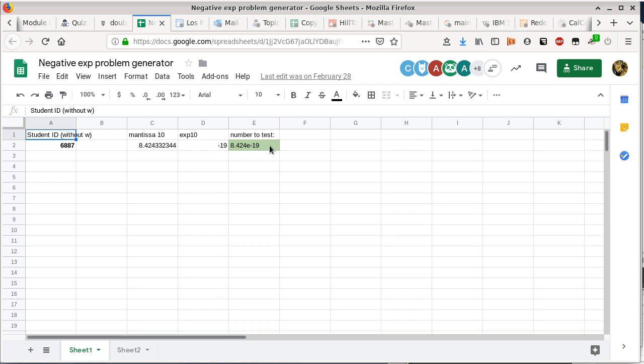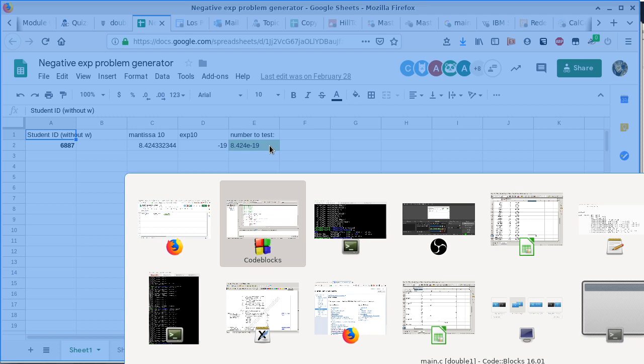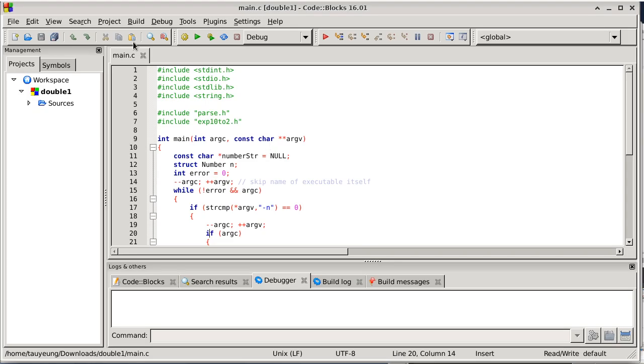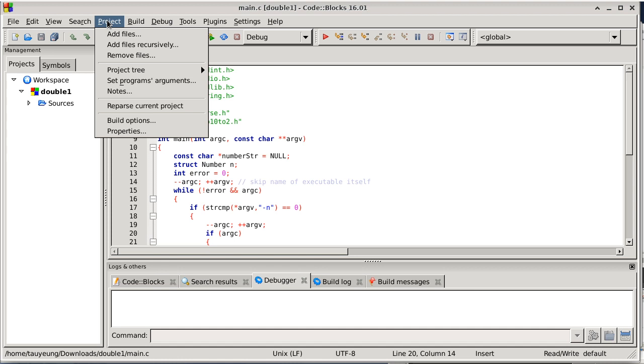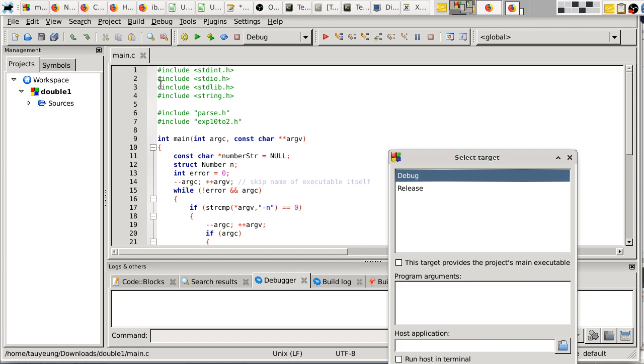So what do we do with this number, and how does that relate to Code::Blocks? In Code::Blocks, you have to go to Project, and in Project, you navigate to Set programs' arguments. Now, if you're having trouble listening to me and doing it on your own terminal at the same time, this is all getting recorded. So don't worry, I will give you the video as soon as this is over, so you can just follow it. You click on Set programs' arguments, and this part is really important.